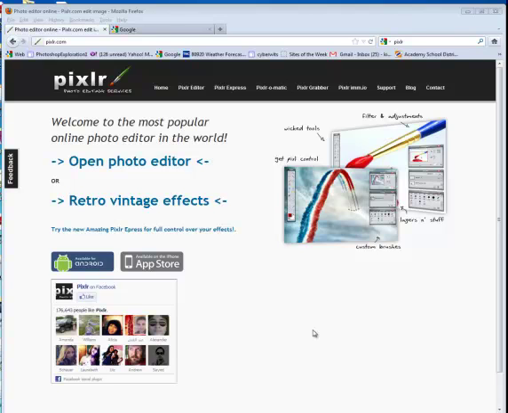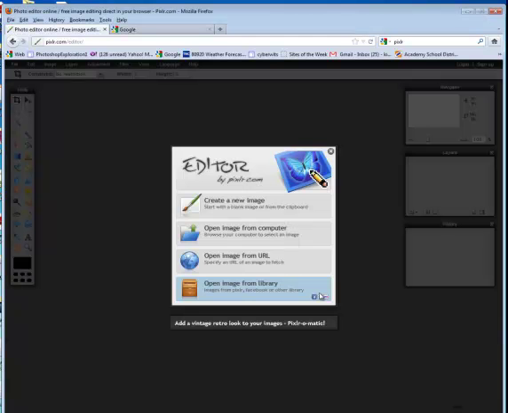Welcome to part 2 of creating unique animals using the program Pixlr. So the first thing you're going to do is open the photo editor. In this case, I have already selected 2 images that I want to put together. So I'm going to say Open Image from Computer.